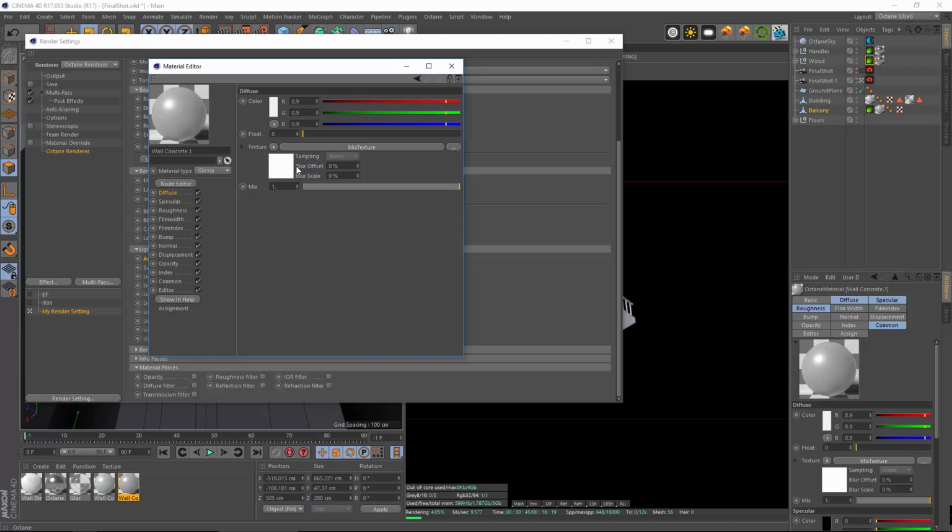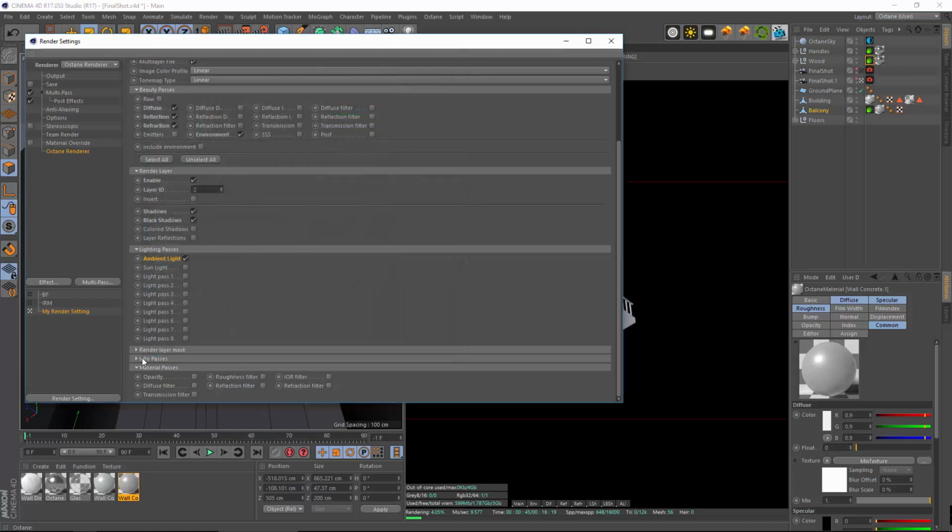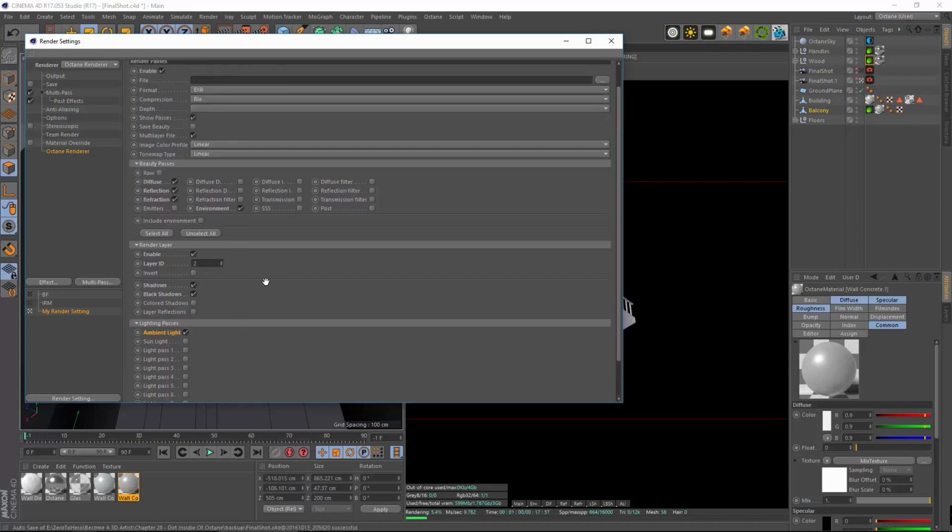Not sure we really can set a material pass ID. Roughness filter, IOR filter. Okay, I think this is something else in Octane than in V-Ray. So let's forget about this. This is probably something that you will not really use often, those material passes.